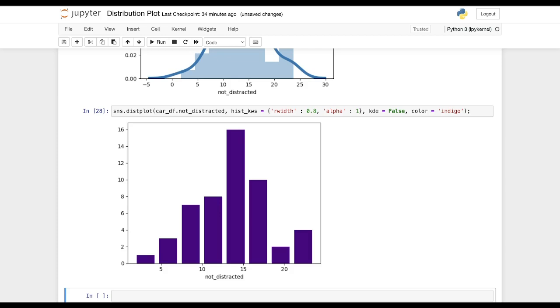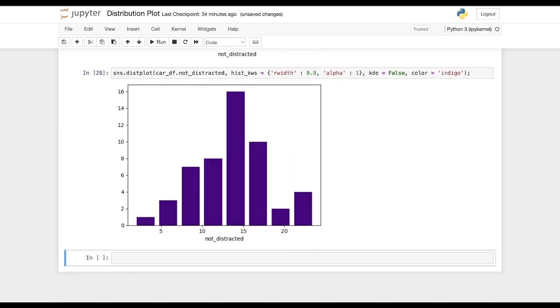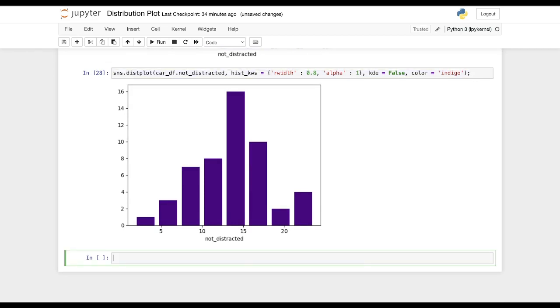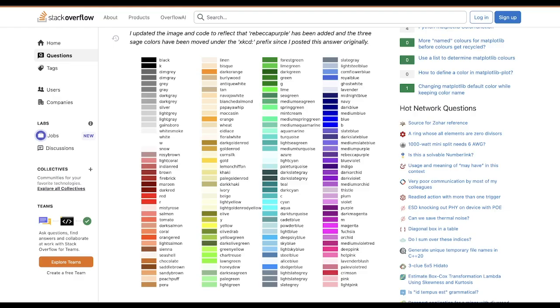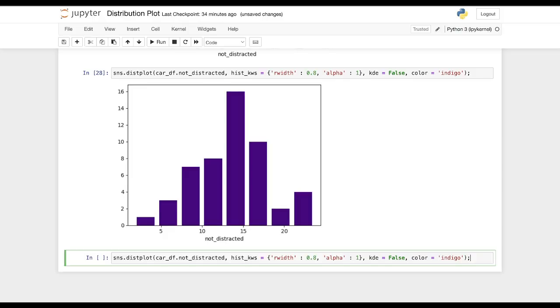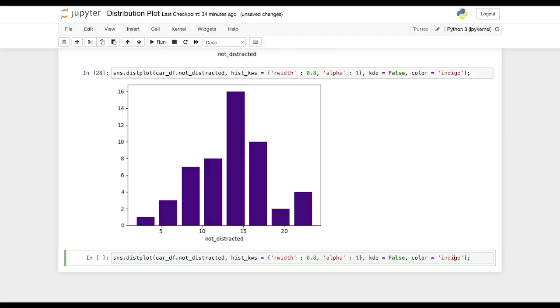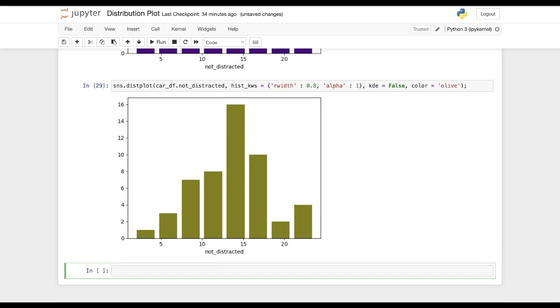Fine. Now one more thing we can do after changing the color, if you want, you can change the color to something different as well. Let's say now I want my color to be olive. So I will change it from indigo to olive. So now I am getting my bins of olive color.